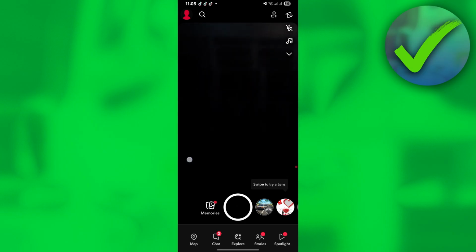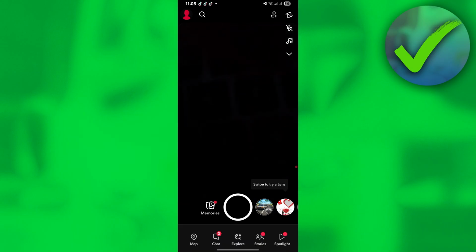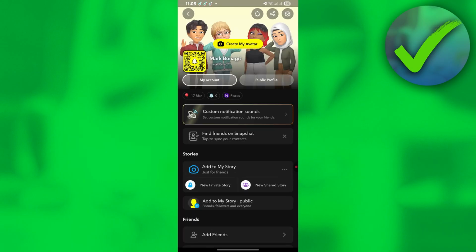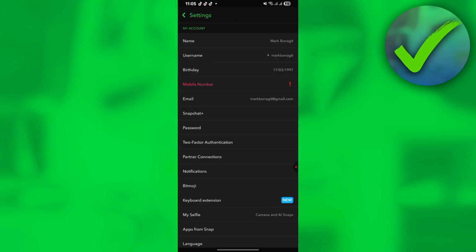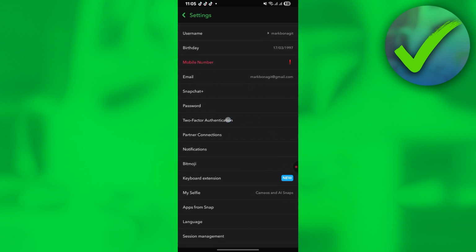So the first thing that we need to do is to, of course, open our Snapchat right here. And then once we open our Snapchat, the next thing that we need to do is to click our profile icon, which is on the upper left corner of the screen. So click that. And then in this part, click the settings icon, which is located on the upper right of your screen. And then once you click your settings, just click two-factor authentication, which is right here.